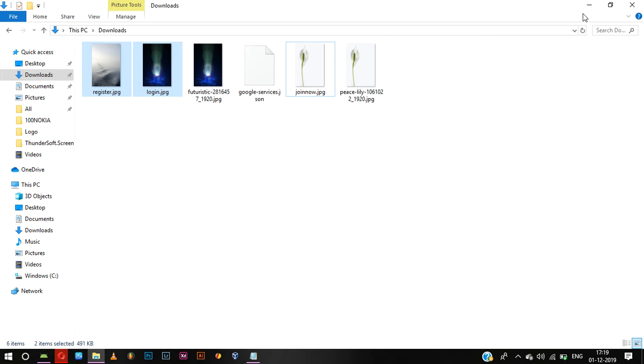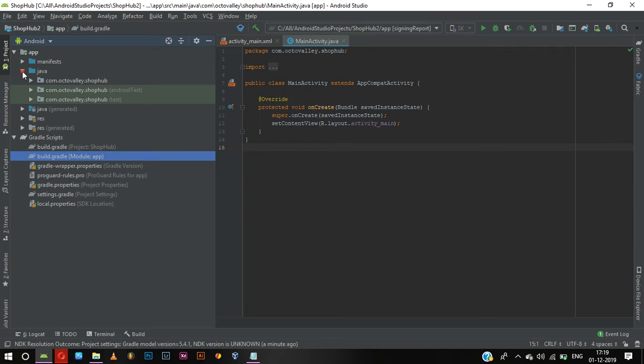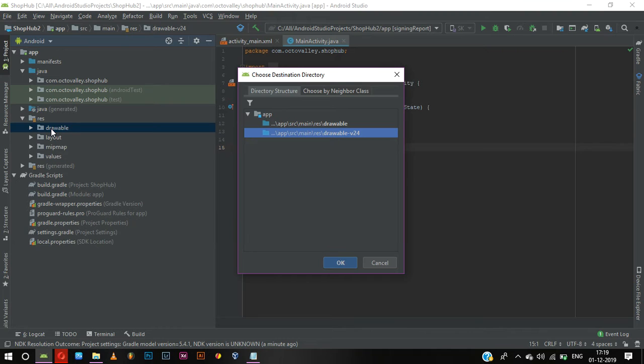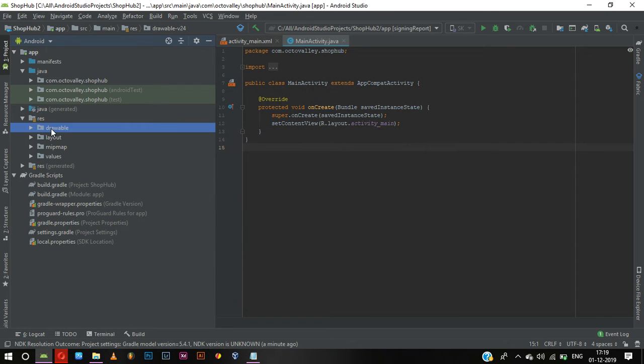Copy these three and we can paste it in this drawable folder. Make sure it is drawable, not v24. Yeah, paste it right now.